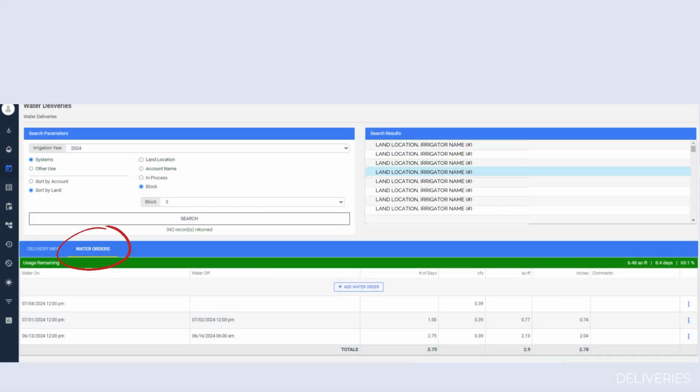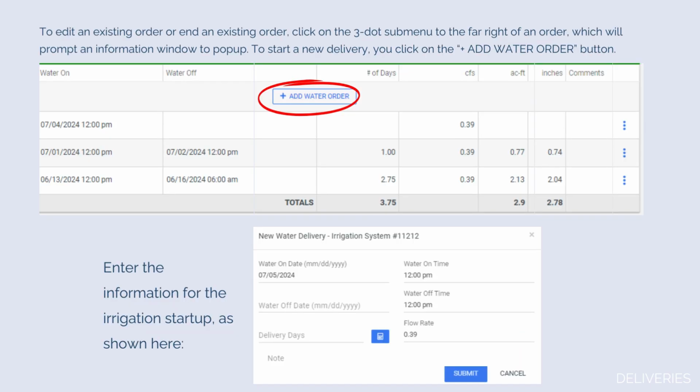Click on the Water Orders tab to navigate to the Orders page. Here, you can view or edit all previous or existing orders, or begin a new order. To do this, click on the three-dot submenu to the far right of an order. A new information window will pop up. To start a new delivery, click on the Add Water Order button. Then, enter the information for the irrigation startup, as shown here.